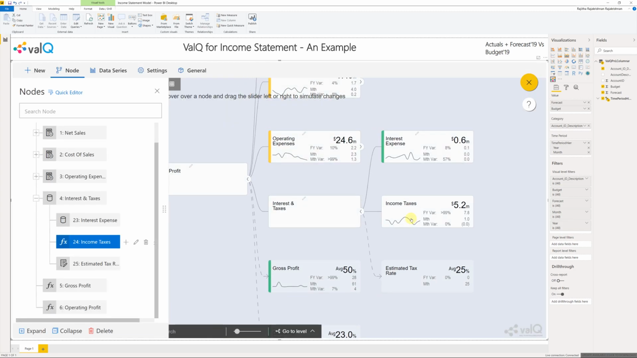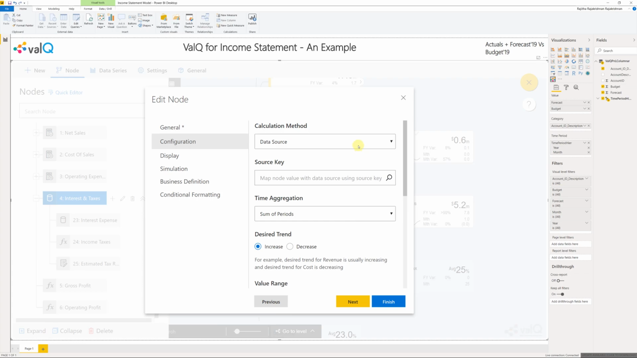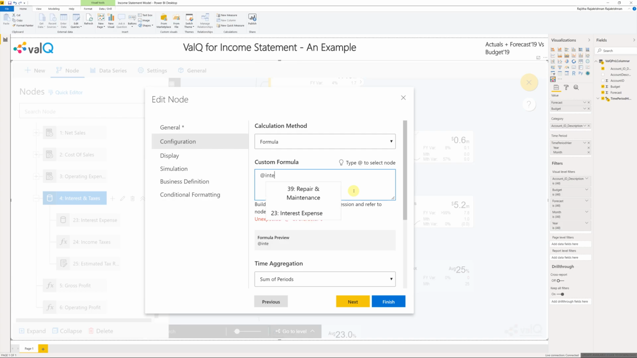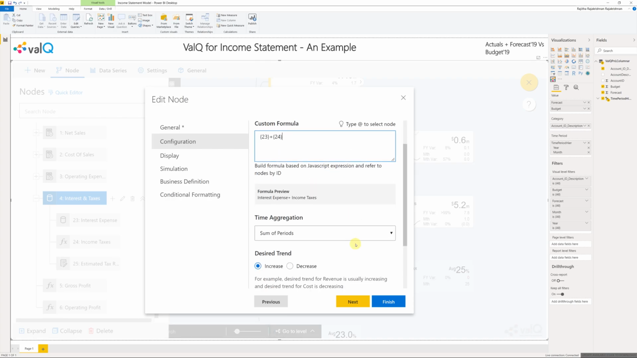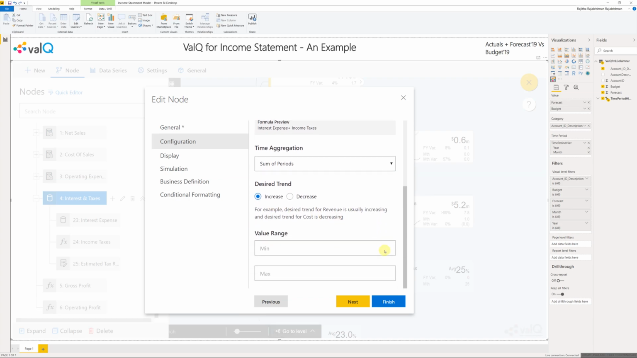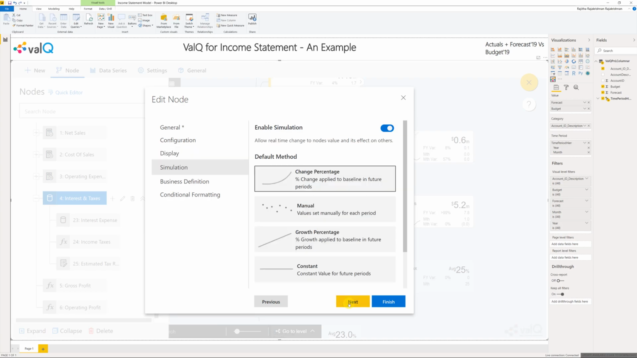Now that we are done with the child nodes of interest and taxes, I'll now go ahead and configure the parent node, interest and taxes. I'll set the calculation method as formula, which would be interest expenses plus income taxes. Set the desired trend as increase. Set my prefix. And go for my default simulation method.